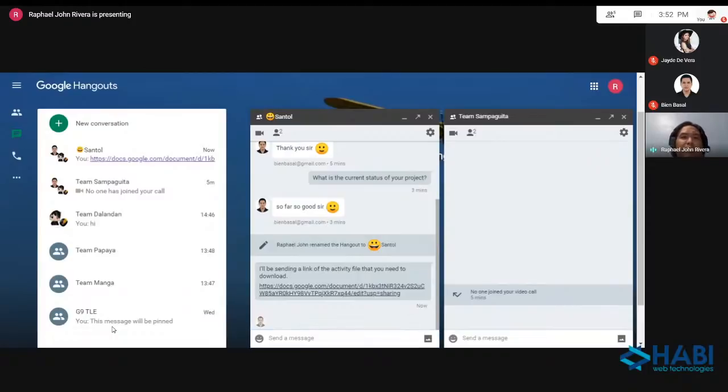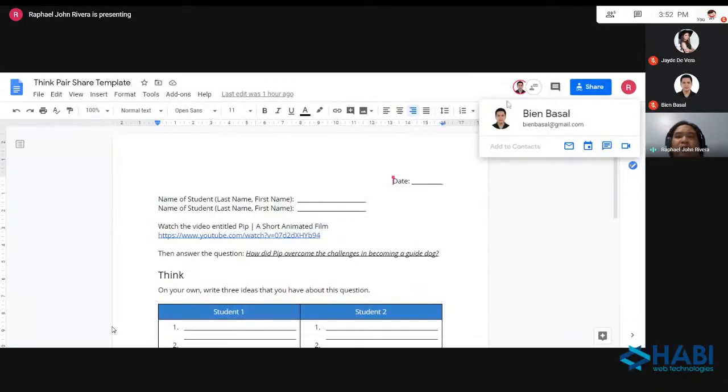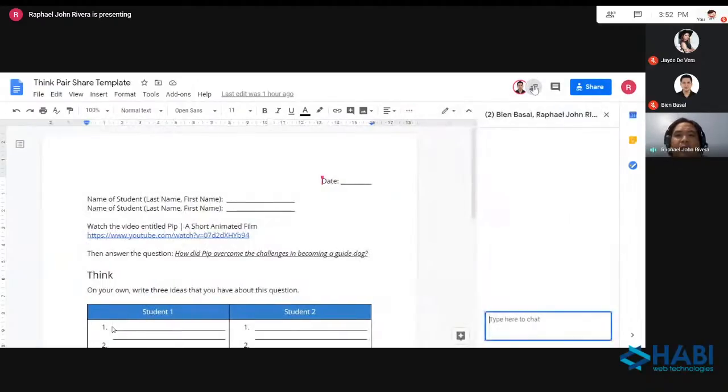I'll be going back to the Think Pair Share template. Okay, so now the student Bian Basal is here. So if you notice here on the top, the students who are accessing the template will be seen over here. And when I click here on the right part on Show Chat, take note that this feature would actually pop up once the student is online. Otherwise, you could not chat with the student.